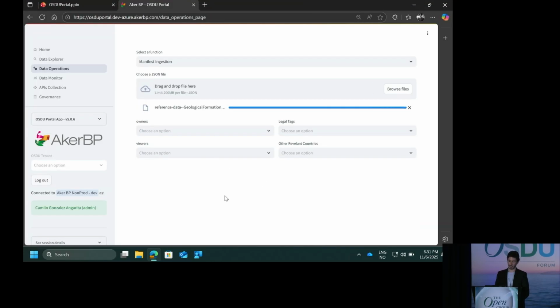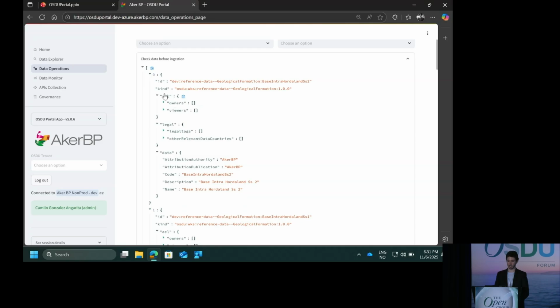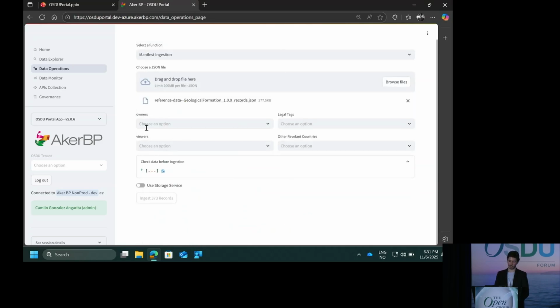So I have prepared already a JSON file from here. That's for geological formation. So it will present a preview of how the data looks like. Well, again, we will need to set the ACLs and all the parameters here. And then we can just ingest these records. By default, it's using the workflow service, but we can also use the storage service.